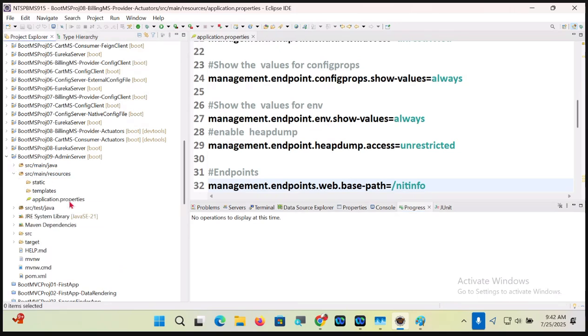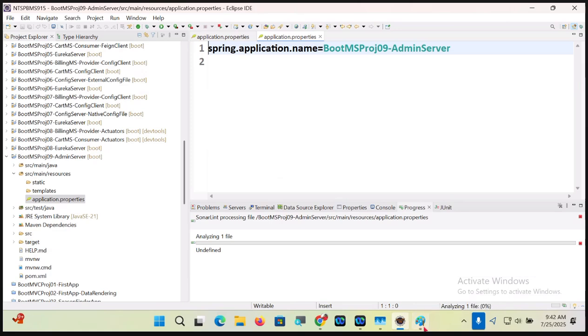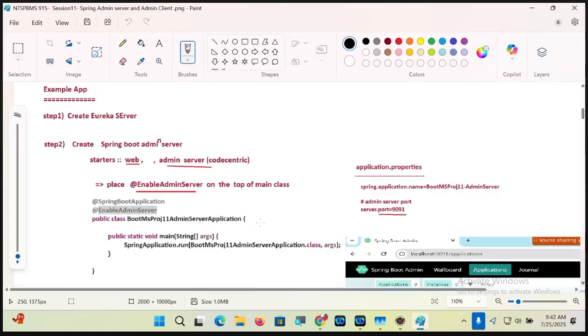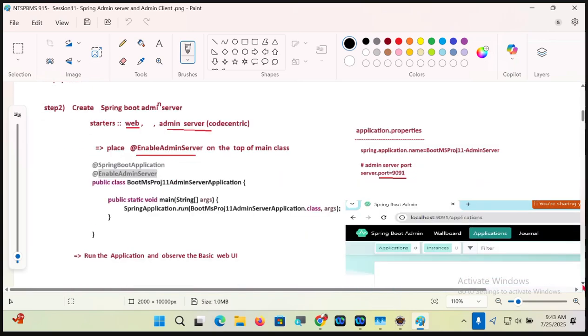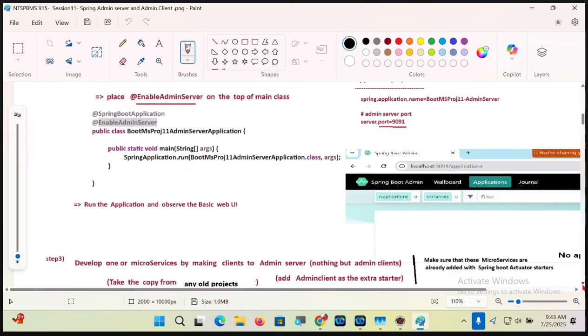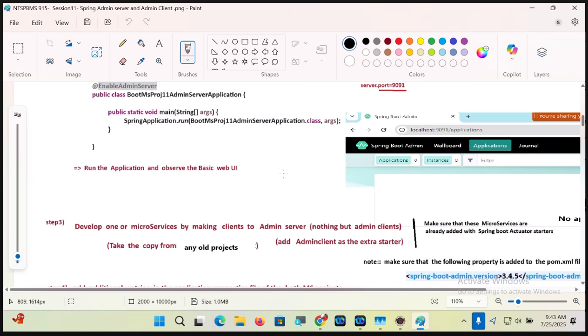Resources, guys. This is my admin one. You can take any port number, but enable admin server is required. I'm taking 9091 as the port number. Run the application and observe whether the basic UI is coming or not, without having any microservice and other things.